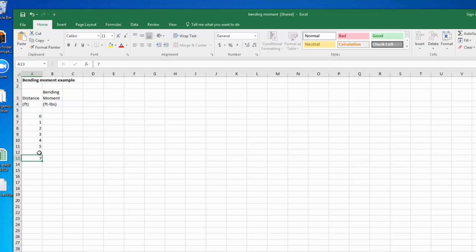Okay, so going from 0 to 12 by hand is not that hard, but what if we had 0 to 1,000,000?